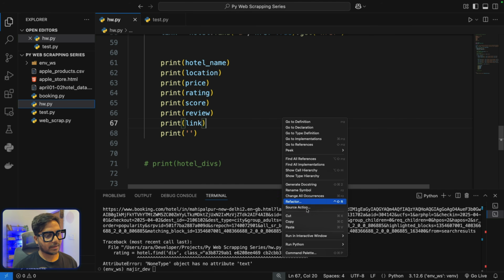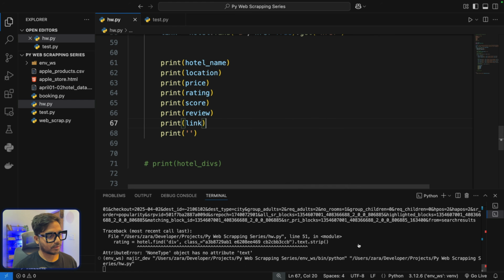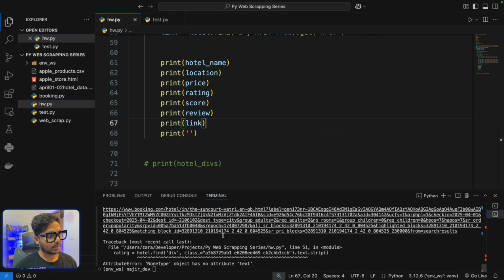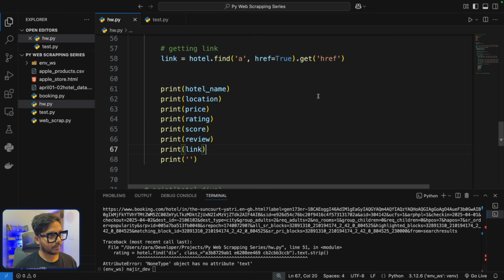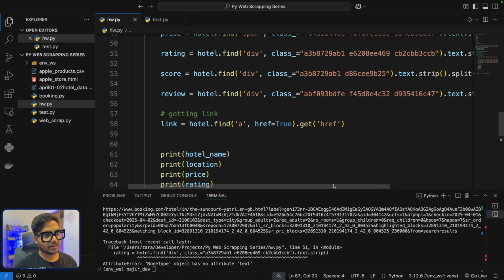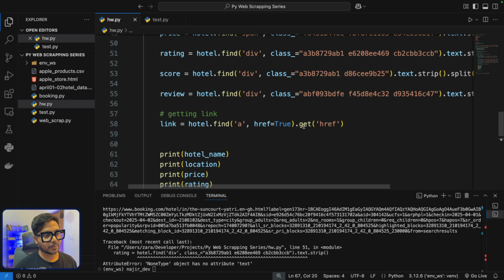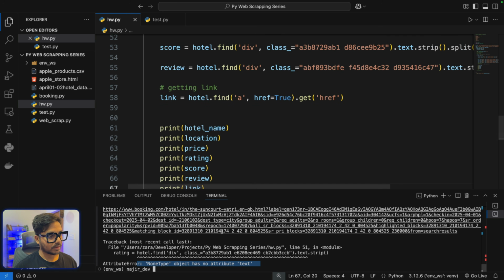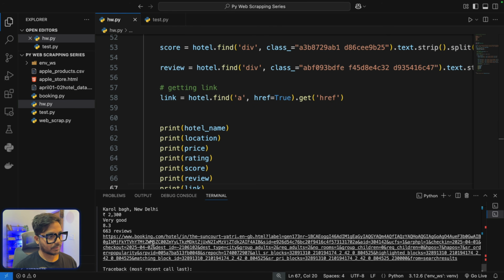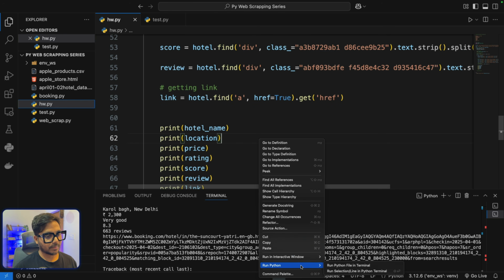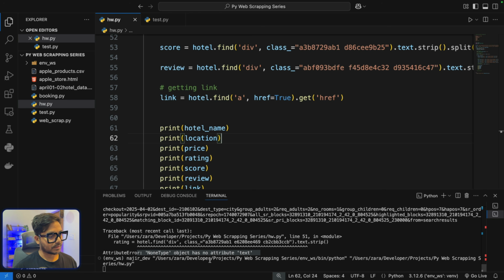So we're getting an error again. I will just run it again, so it should work fine because I don't think there is any error. Okay, sometimes it kind of throws an error. So again, that's okay. Hotel.find a href true, get href. Yeah, this is fine. I don't think there's any error, so I was getting the URL. Okay, I think it is returning the URL because if you see on the top, it is giving the URL.